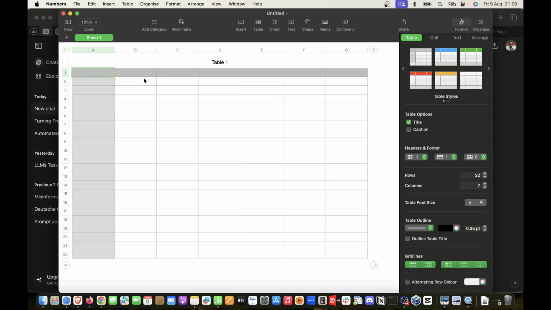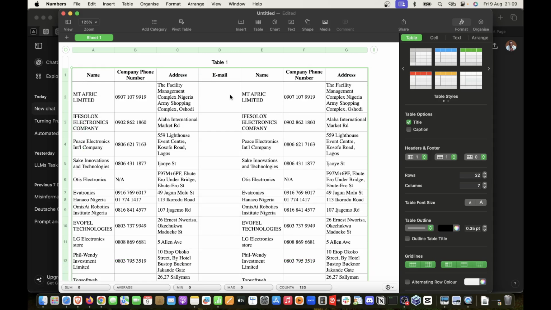Most times, when I open this page, you find out that my cursor was here. This box was highlighted. If I paste it, it will start pasting from here. So what I like doing sometimes is pressing Ctrl A to highlight the whole sheet on my Excel, and then I can paste the data I got from ChatGPT.